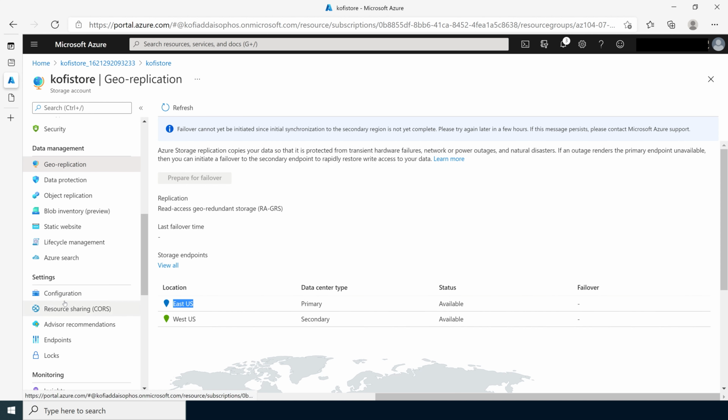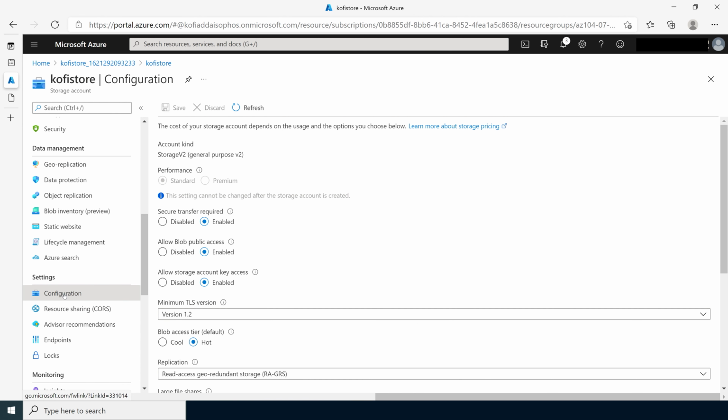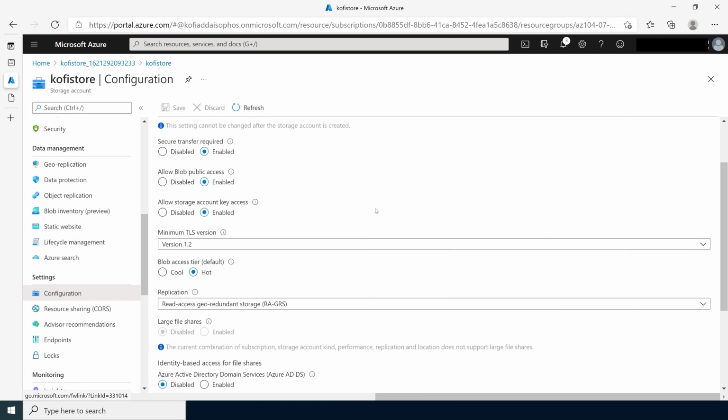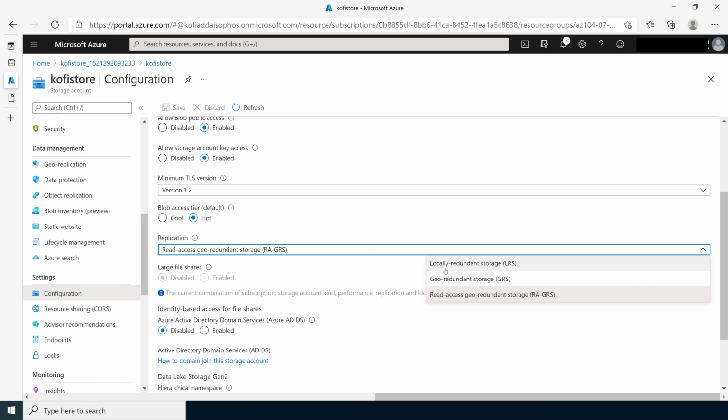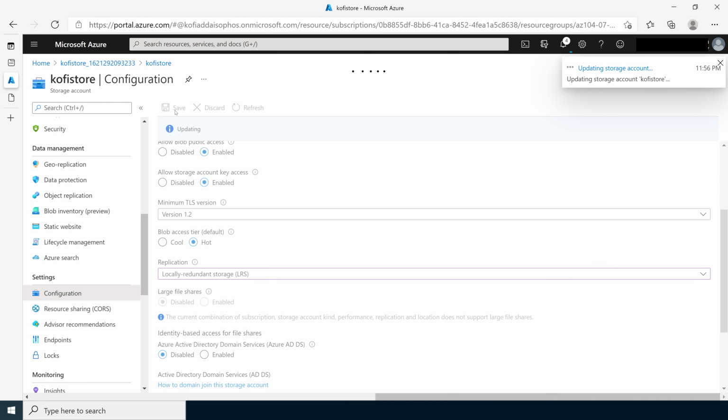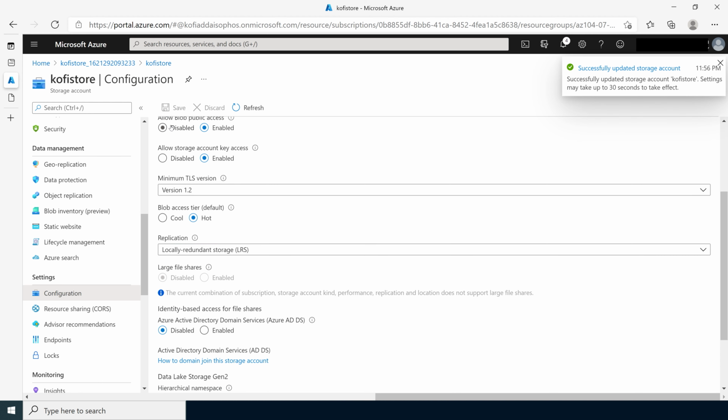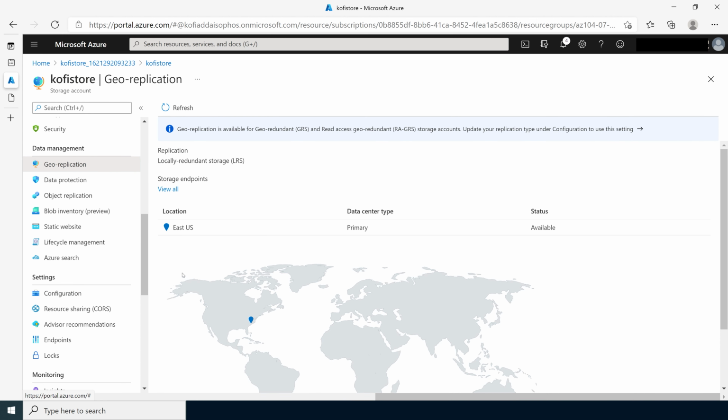Let's go under configuration, and then let's scroll down here, and under replication I'm just going to switch this one to just the locally redundant storage, and then click on save. Okay, now let's go back to the geo replication and see what happened. As you can clearly see there, once we switch to the local redundancy storage, we no longer have the secondary. The secondary is gone.